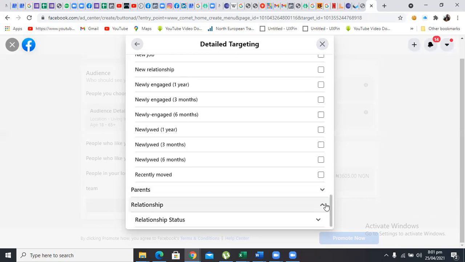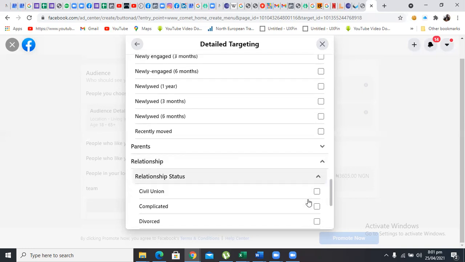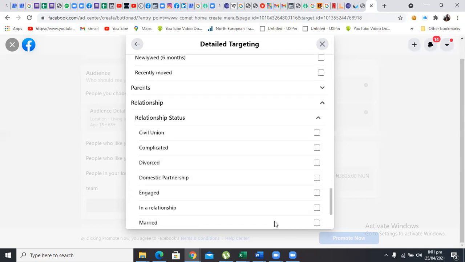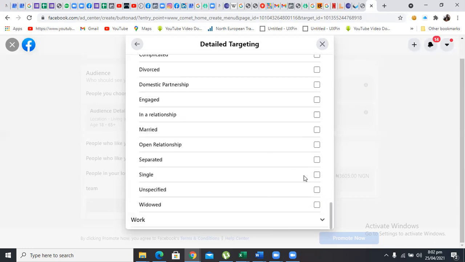Another place that is important is what? Relationship status. Always make sure you select them. If you know the kind of relationship that you want to select, if it's people that are single that you want to target, you come over here, target people that are single, click on it. Separated, open relationship, depending on the type of ad. When you see a lot of people that are in open relationship, you may not really need them if you are selling something that you need couples to buy.